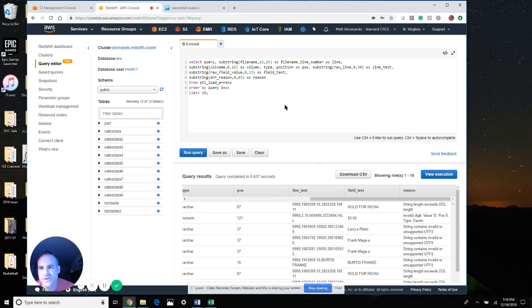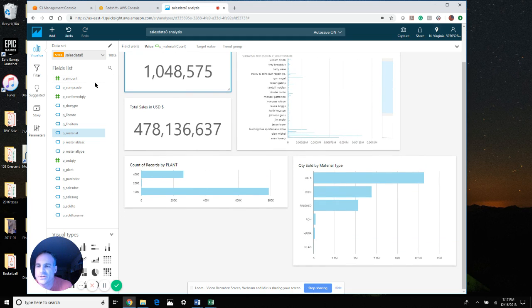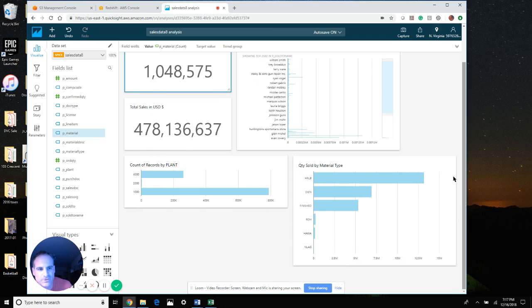So once the data was in Redshift and I was happy with it, I brought it into QuickSight, which, like I said, is the data visualization tool, and pretty simple to use. Basic drag and drop here, and you can configure these different data visualization boxes. So I just did basic customer sales activity over the course of a fiscal year, and basic material count, total sales, sales by customer, top 2,500 here, count of records by plant, just some basic stuff so I could prove that it was working.